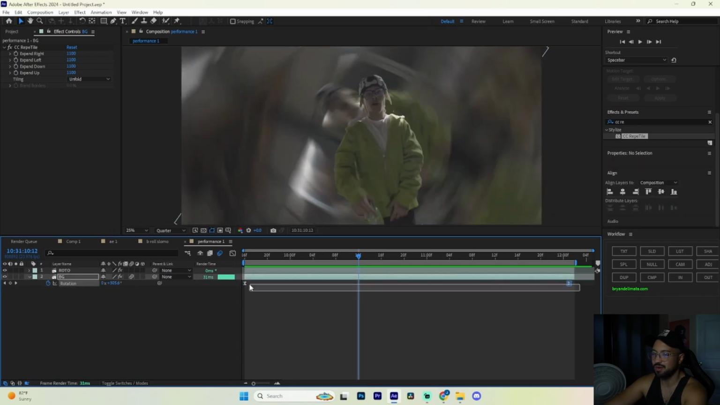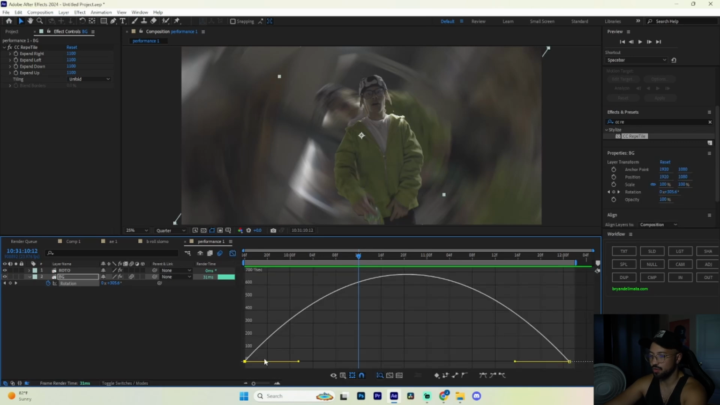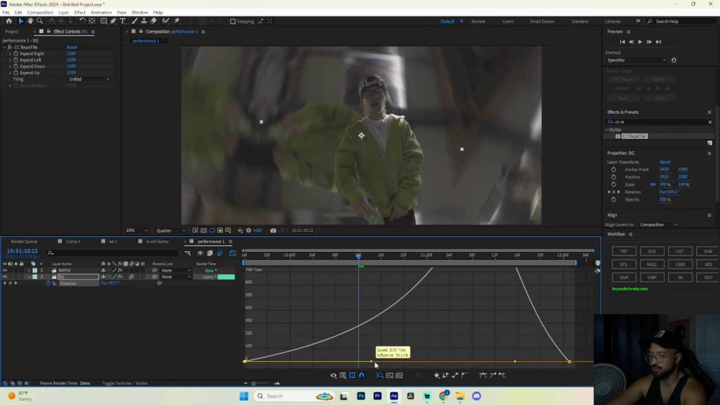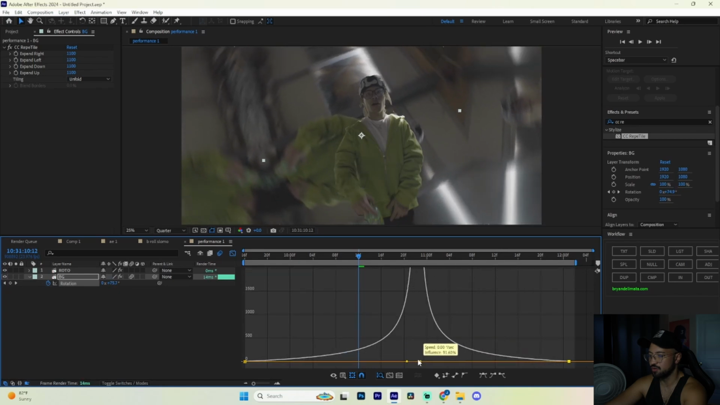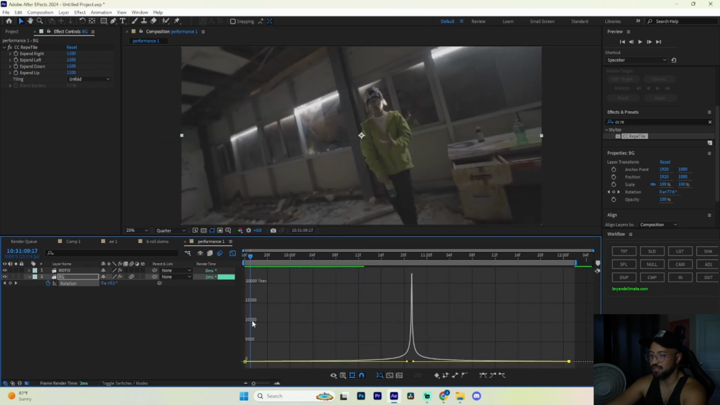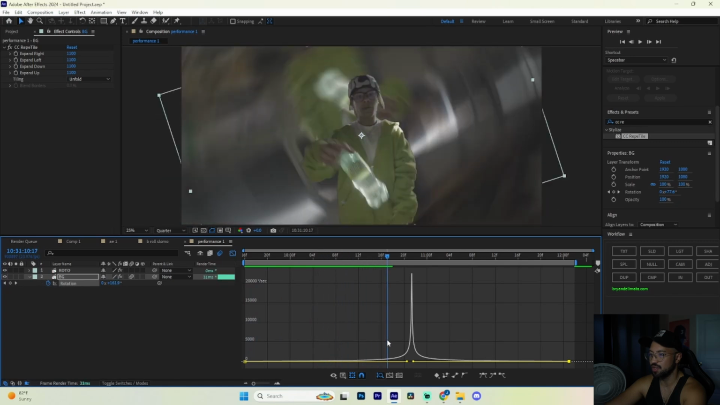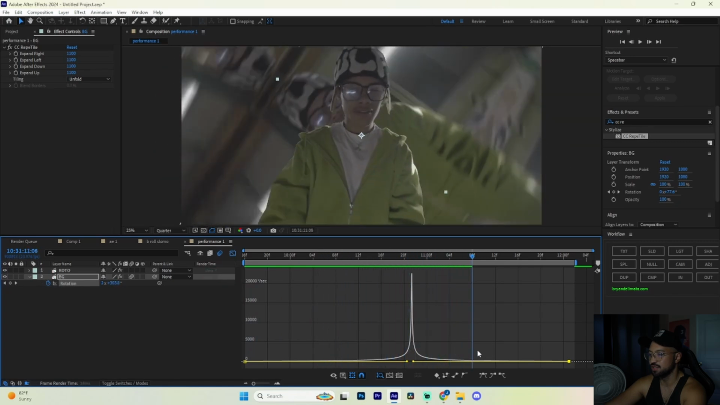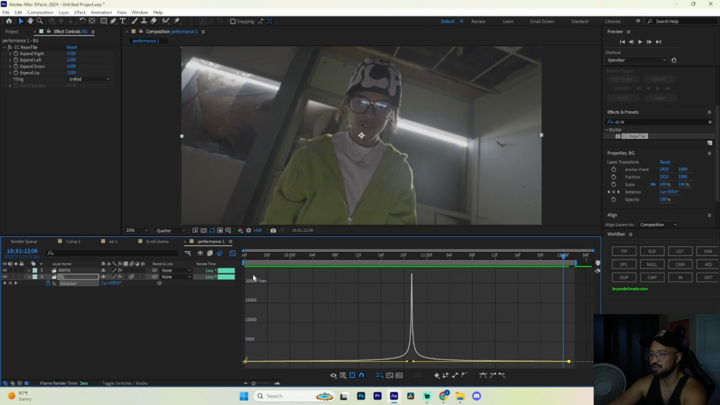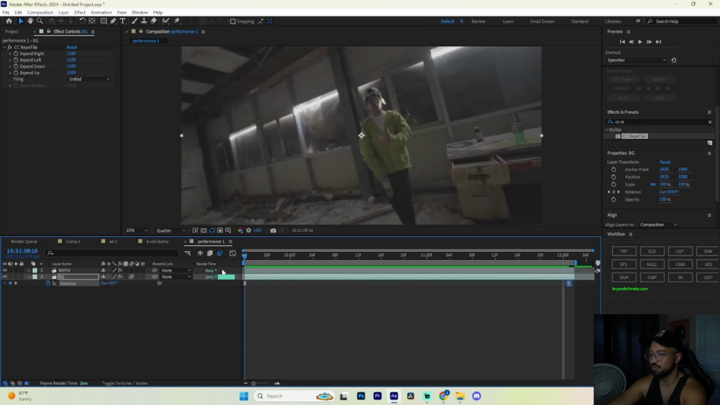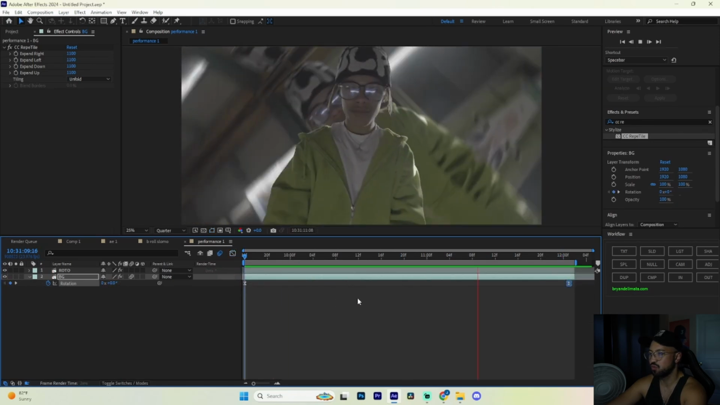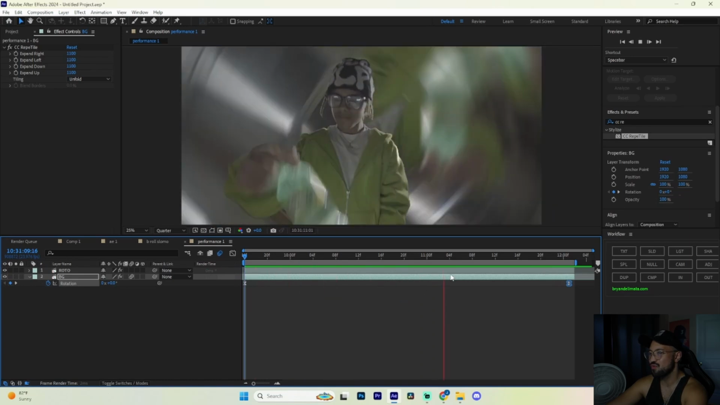But since we're high level at this channel, we're gonna highlight those keyframes and go to the graph editor. What we're gonna do is bring this one towards the middle, bring this one towards the middle as well. Pretty much this is velocity over time, guys. As you can see, the spin is gonna start off slow, then the middle is gonna speed up crazy, and it's gonna slow back down towards the end. Super smooth. And we play it back. Woo! We're not done yet.